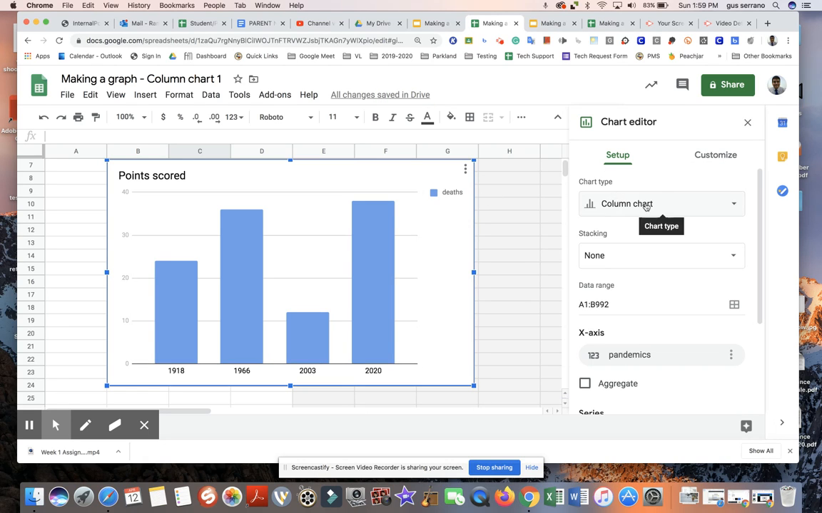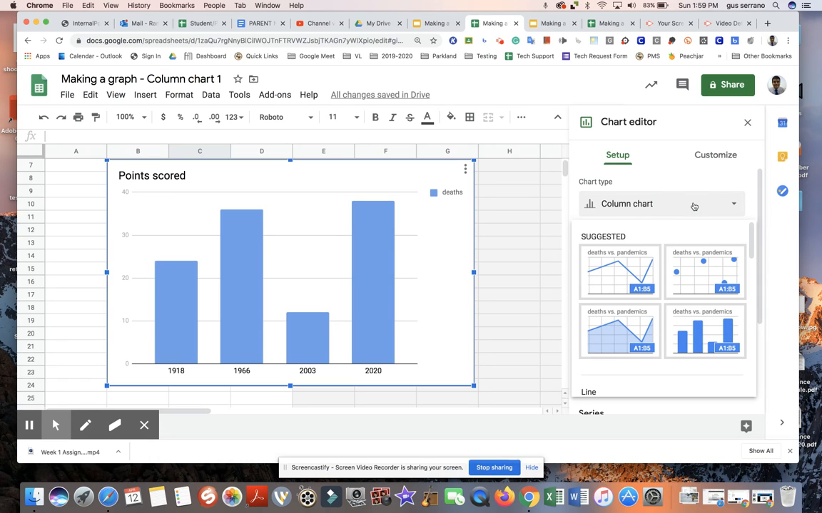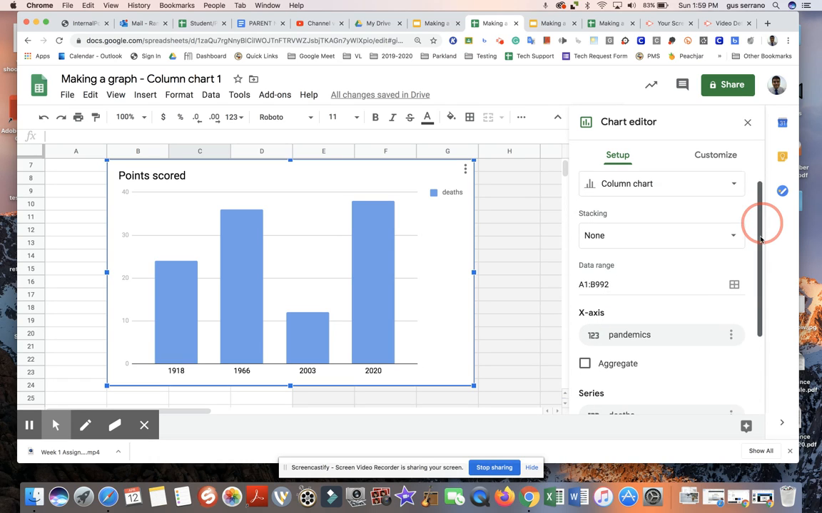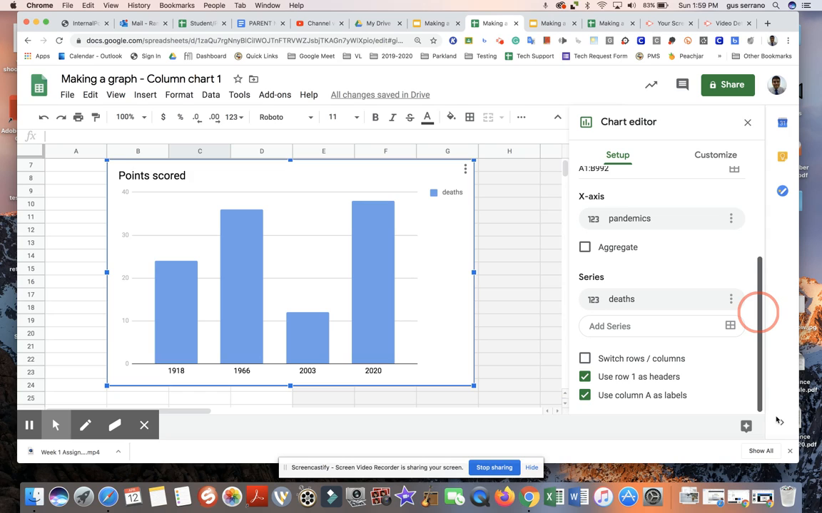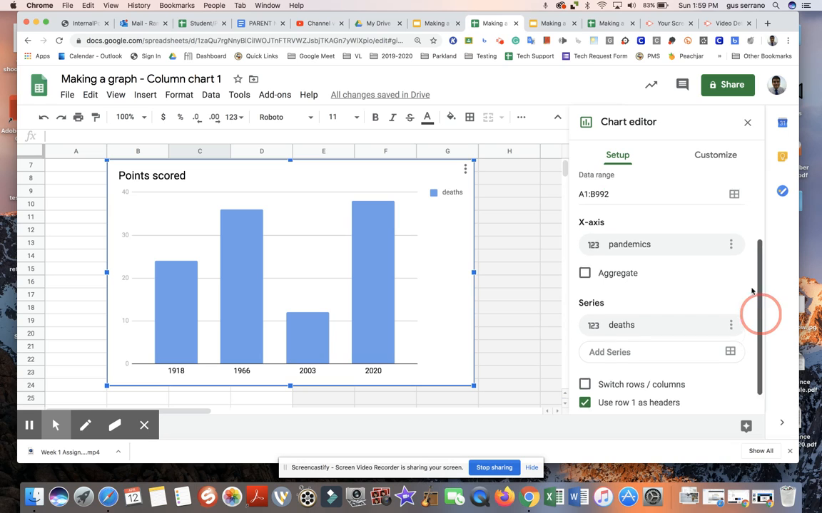And there's different ways to do this. Now right here you can also change your graph to look at different ways if you want to. Okay, so I'm just going to keep it simple for right now. So it gives you your series. Your x-axis is pandemics. Your y-axis is deaths. If you wanted to add another series, of course you can put another series.